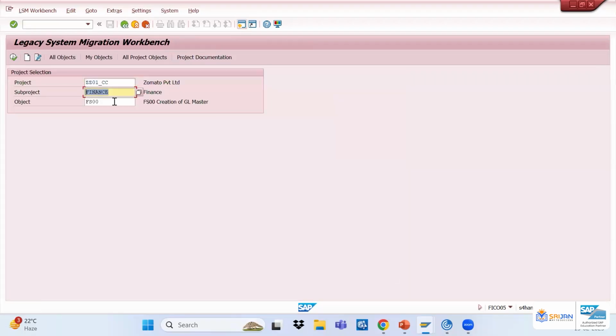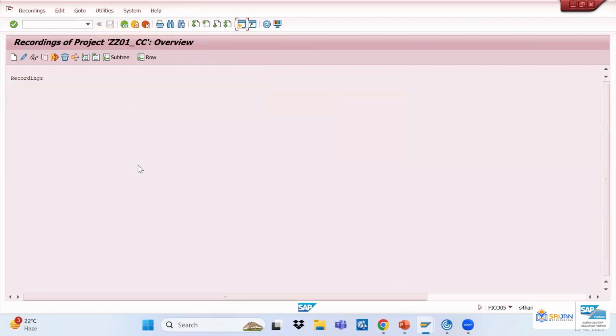After entering this, you need to click on Go to. Then you need to click on recording. Remember this word, recording. We are going to record the transaction code for which we are going to create the LSMW. And what is the transaction code? FS00. We are going to record the transaction code FS00 through the LSMW transaction code. Click on recording and you will get this screen.